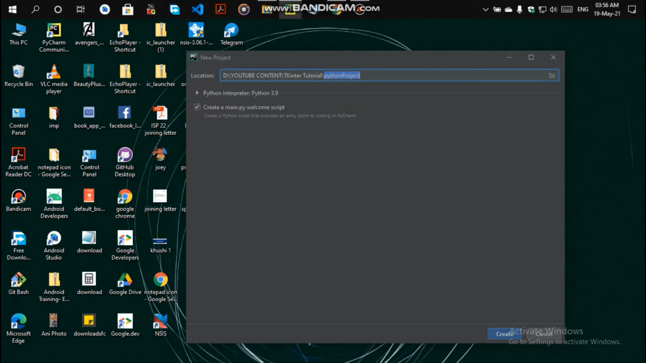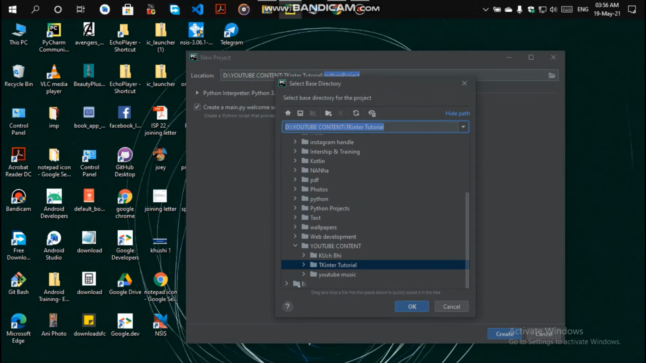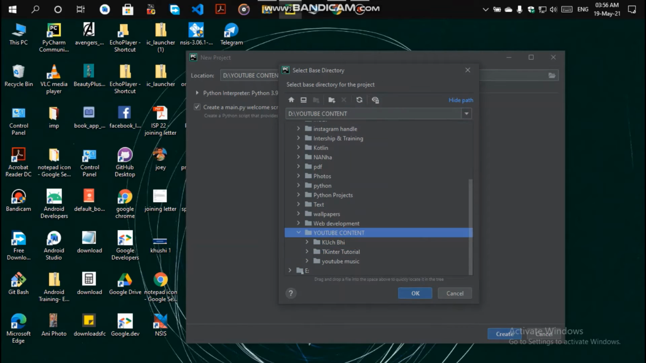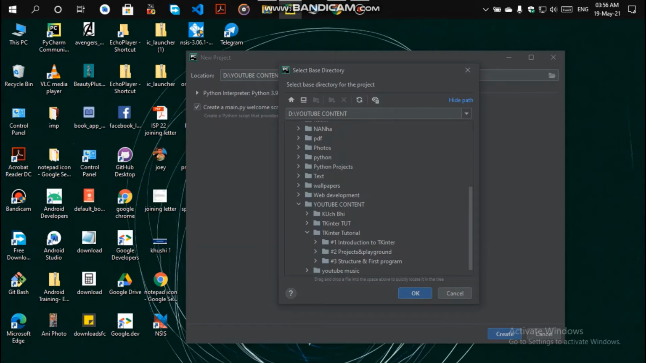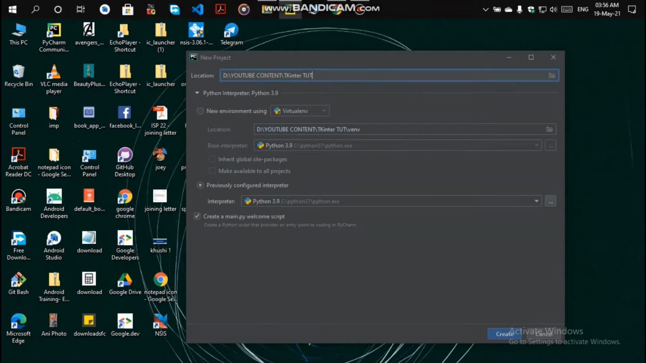You just click on the folder icon and select wherever you want to place your folder, the directory in which you will be saving all your .py extension files of the GUI. I'm using a folder named Tkinter tut, which means Tkinter tutorial. You can place it wherever you want. Just select this folder and make sure that you don't click on the virtual environment of Python. This is not part of this GUI Tkinter tutorial.